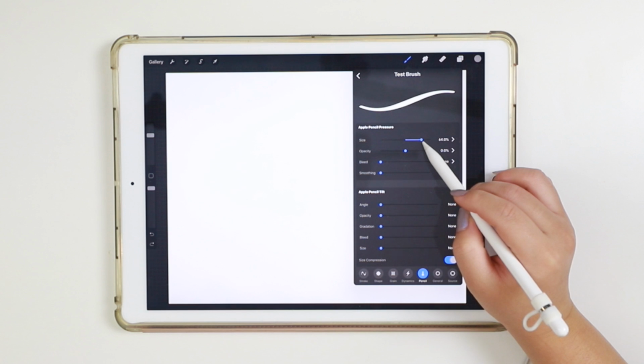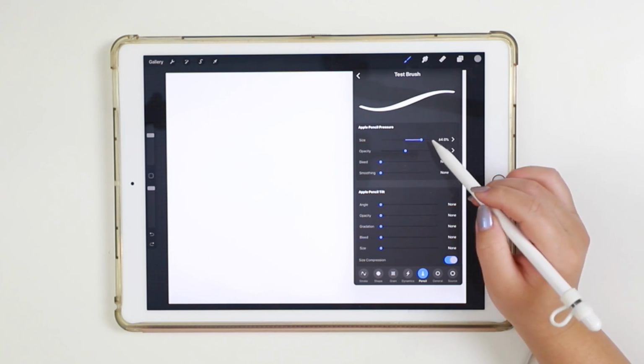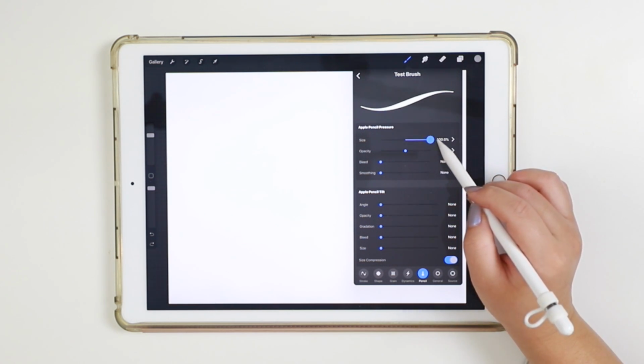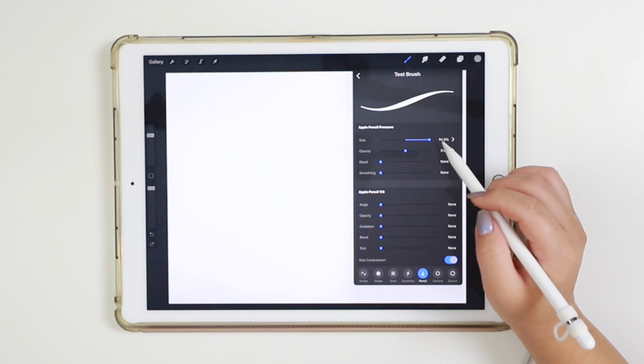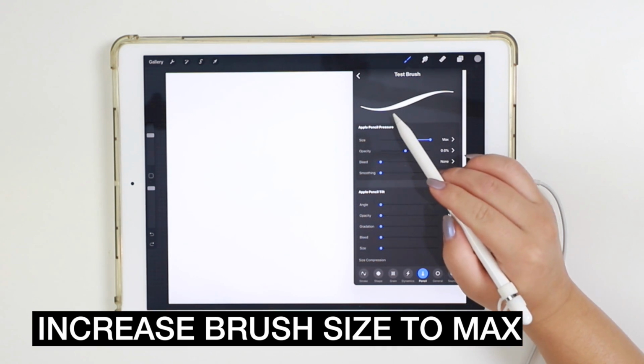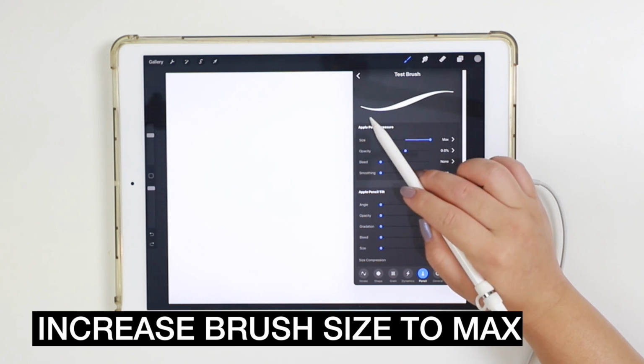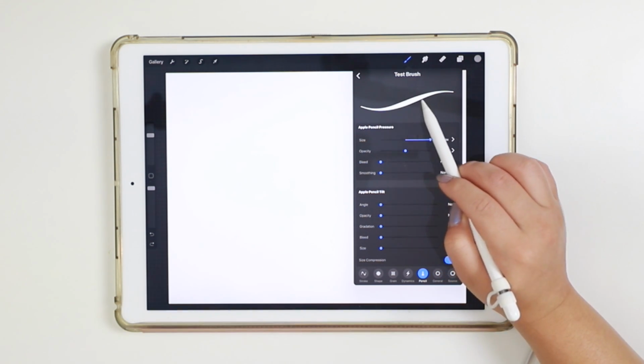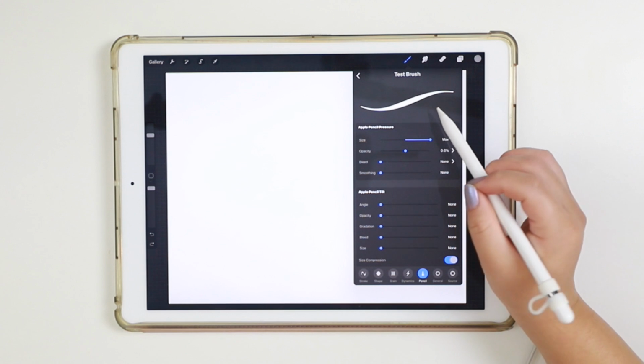And this is where you can determine that this is gonna be a lettering brush just because it's gonna be sensitive to the pressures. So for the size, I'm gonna go ahead and actually increase it all the way to the max. I wanna make sure the edges are a lot more thin, and then the middle section right here is gonna be a lot more thick.